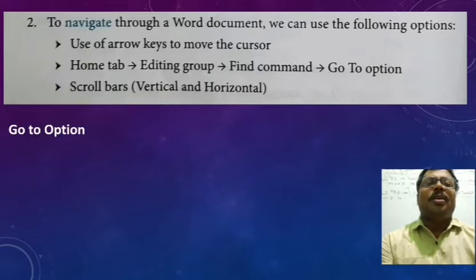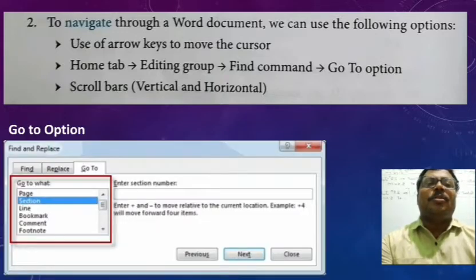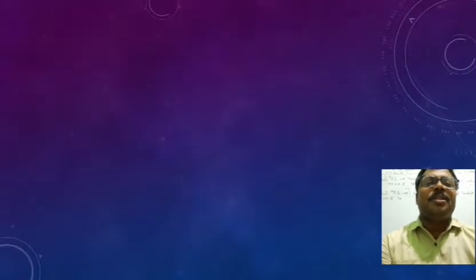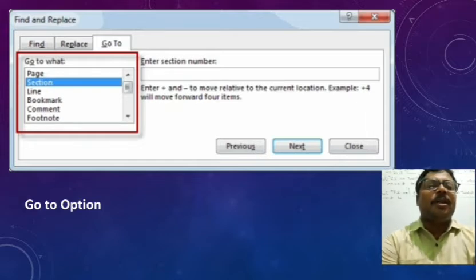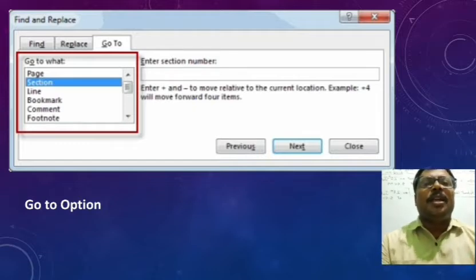Next is the Go To option. The Go To option is also used to place the cursor at a particular line or a particular page. What is Go To? You see here the first option is given, Go To Page. So when we put here page number 5, if we have 200 pages in our document, easily and quickly you can move to the particular page number.